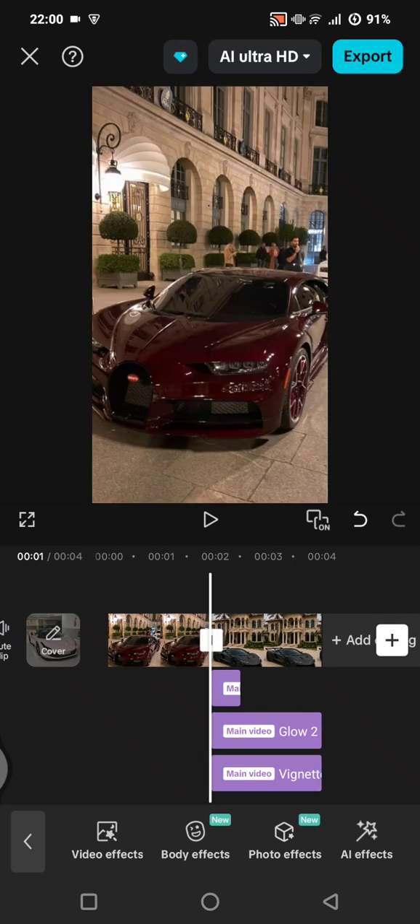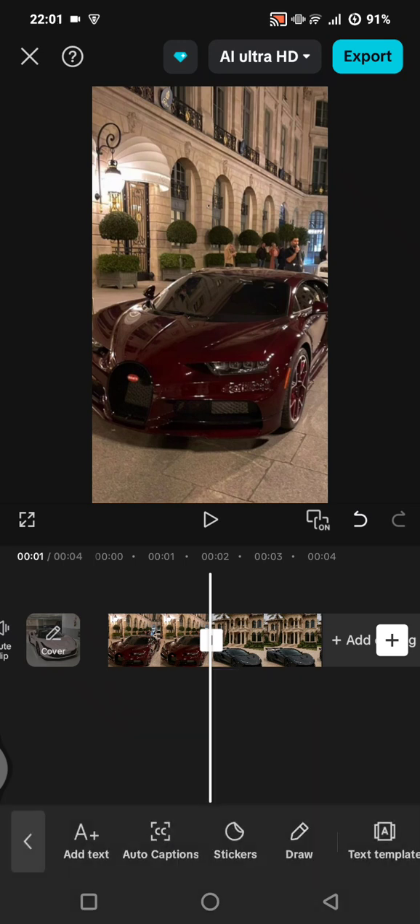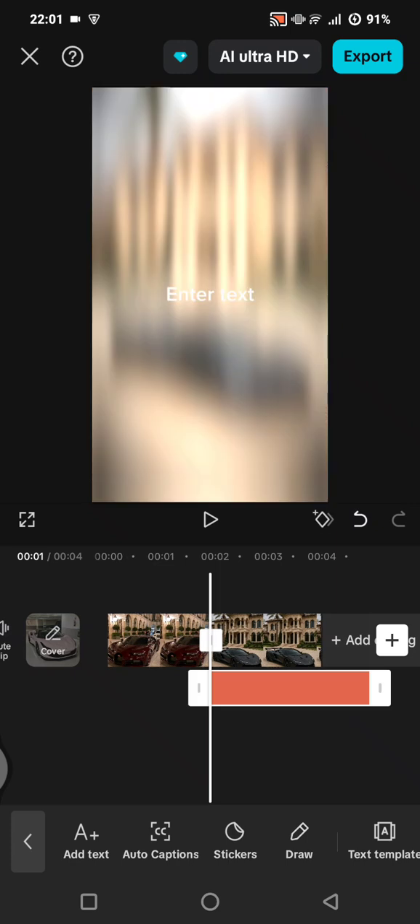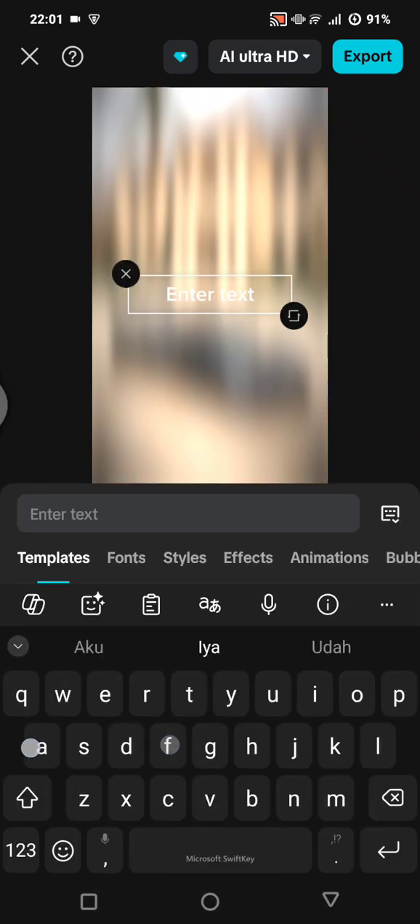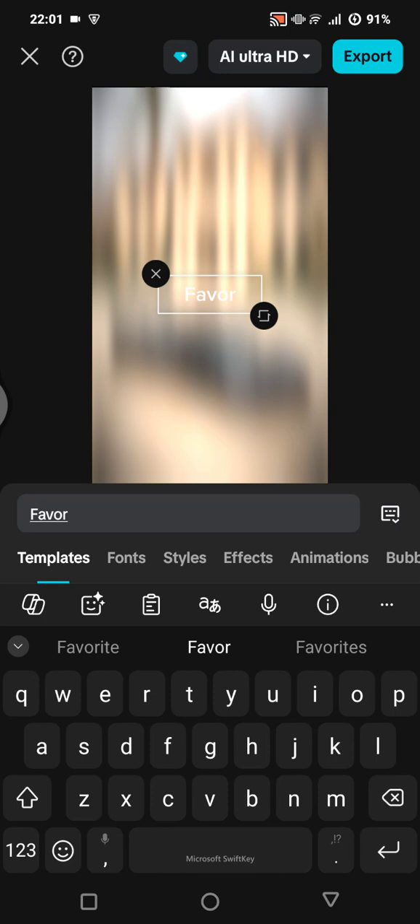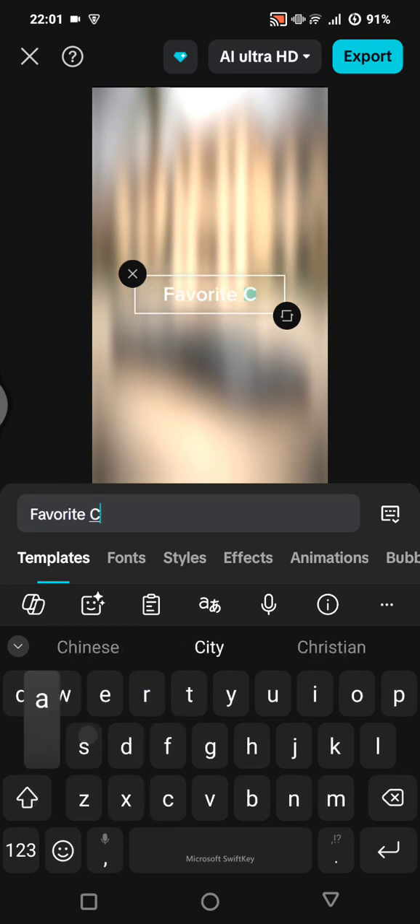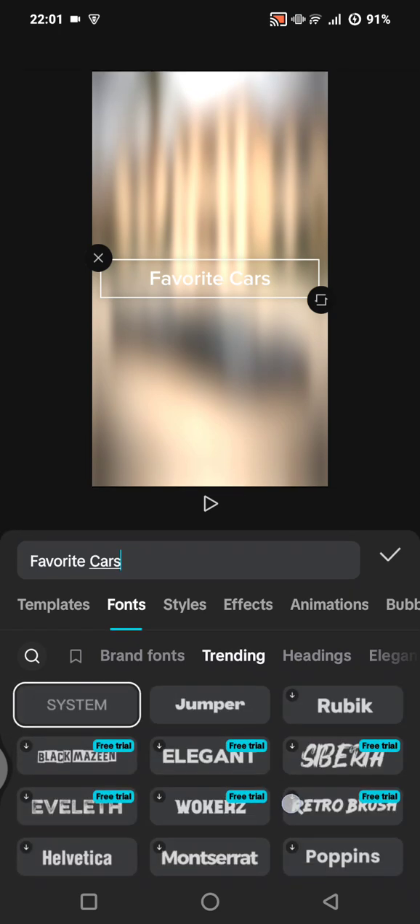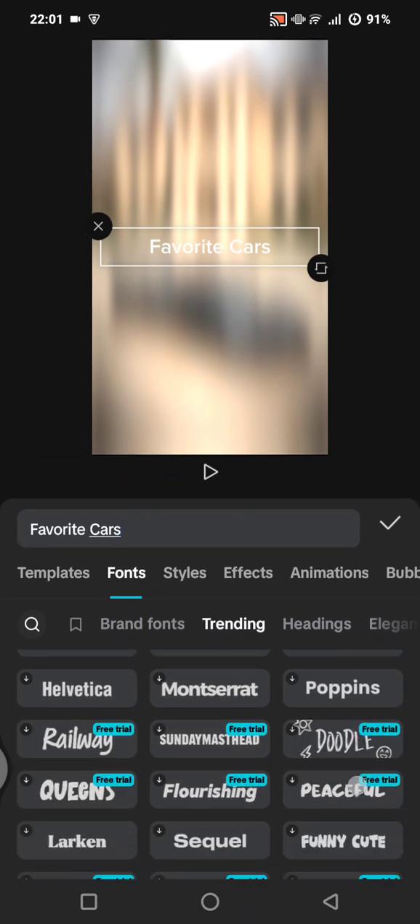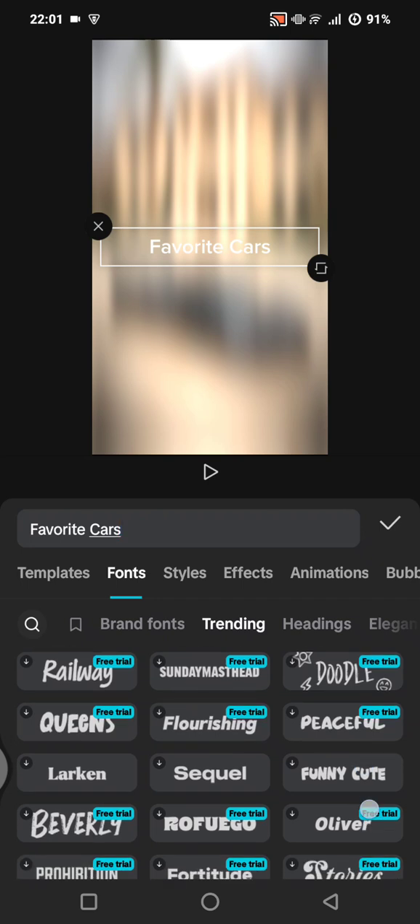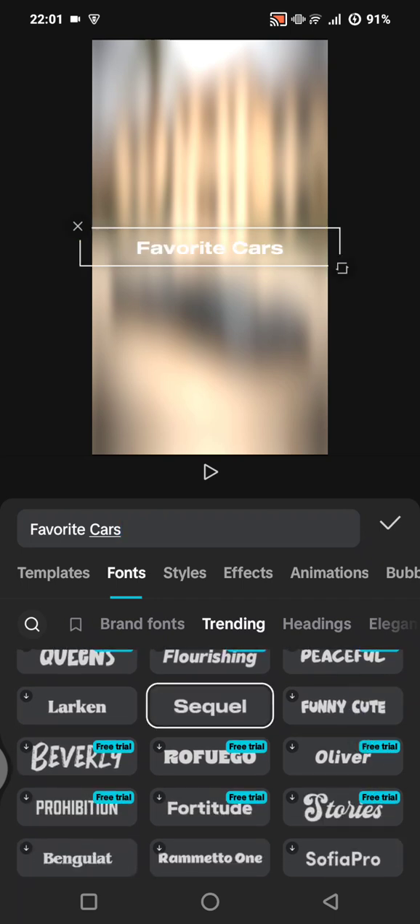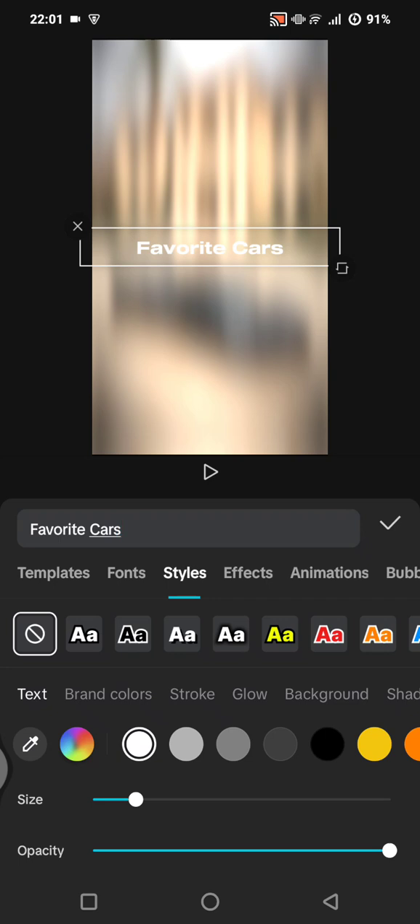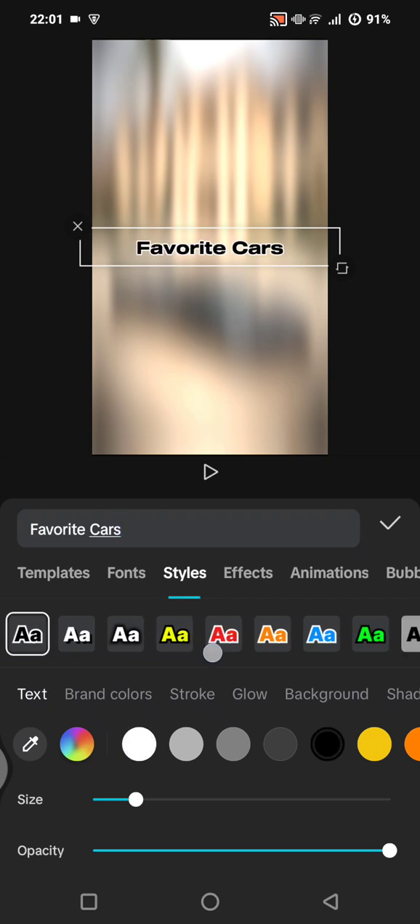And next you can just add the text to your clips. So in here, for example, I'm going to just add favorite cars, let's say. You can change the font to how you like it and also change the style. For example, in here I'm going to go with this sequel font, and here I'm going to go to styles and change the styles in here.